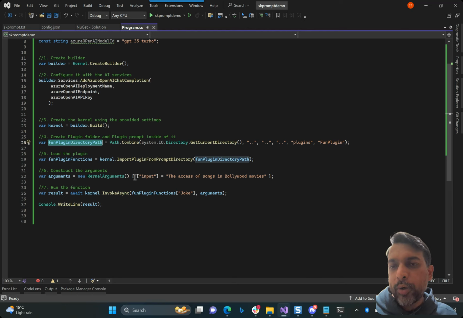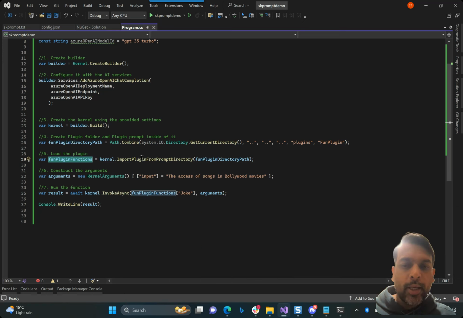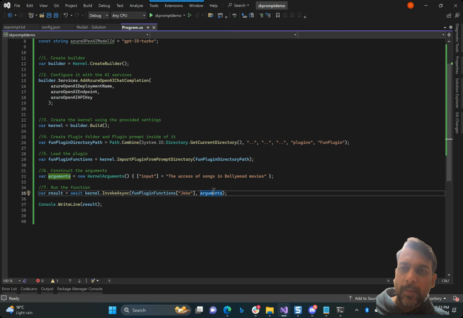And from there, it becomes really very easy. You use the kernel.import plugin from prompt directory method to create a function and a plugin out of it. And then once the plugin is created, you create an argument and use the kernel's invoke async method to give it the path of the plugin, the function, and the arguments, and that's all. There you have the joke.